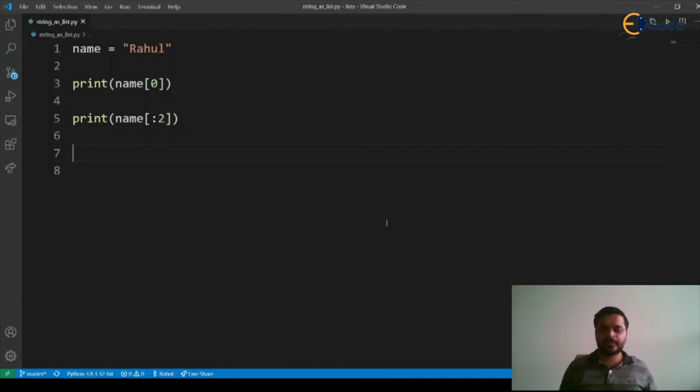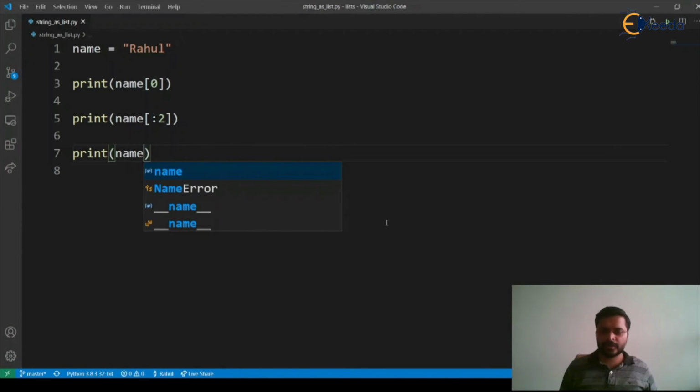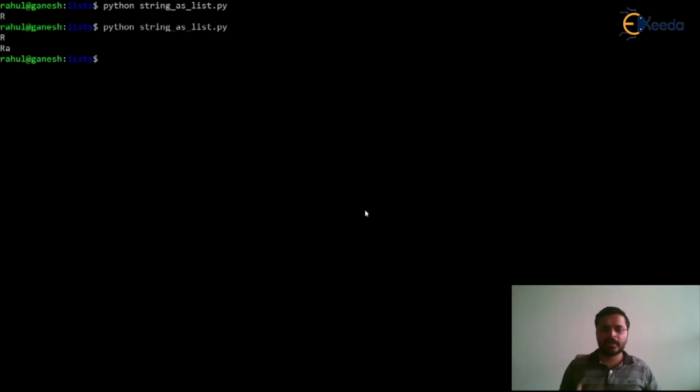Now let's try to print this string starting from the second index up to the last. Let's execute this program, Python string as a list. So we started from the second index, which is H, and we included all the elements up to the last element, which is U and L as well.